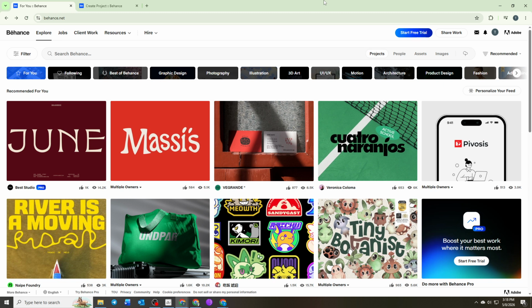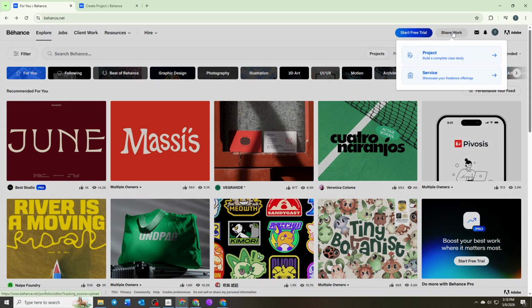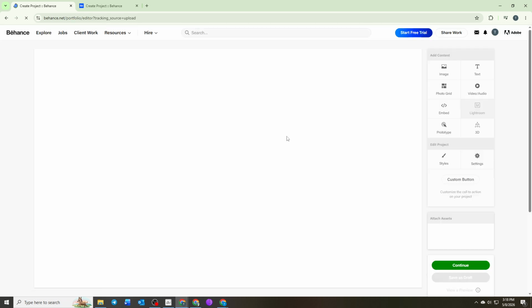potential buyers. To get started, open Behance in your web browser and sign into your account. Once you're logged in, go to the top navigation menu and click on the option labeled Share Work. From there, choose Project to open the project editor. This is where you'll create the presentation for your downloadable asset.